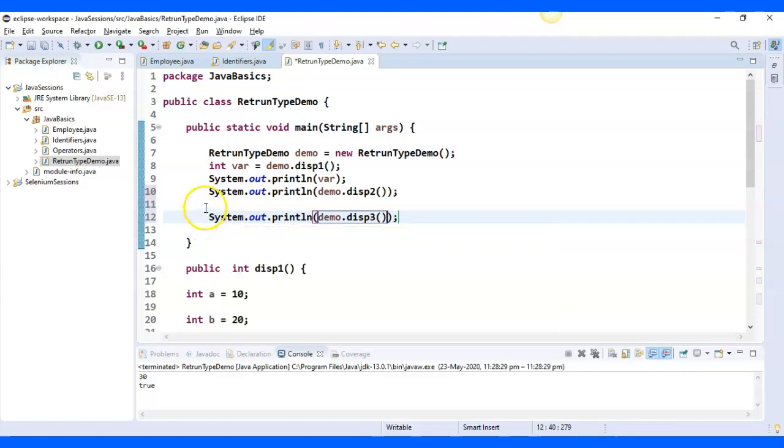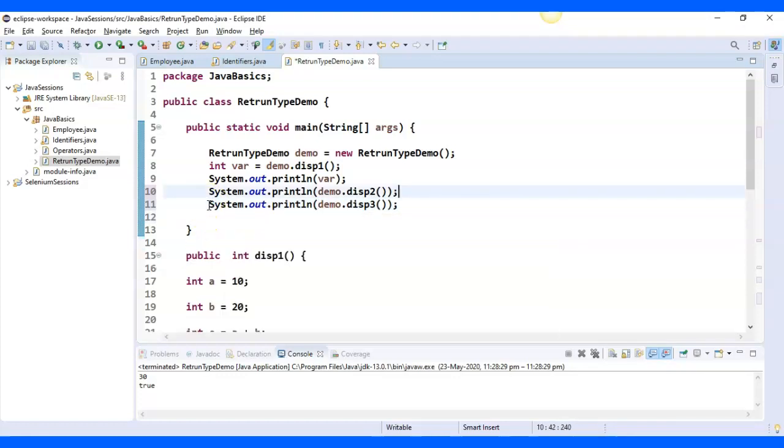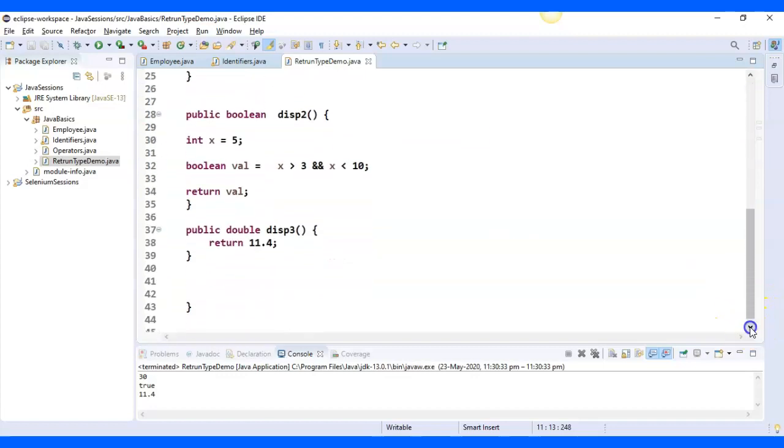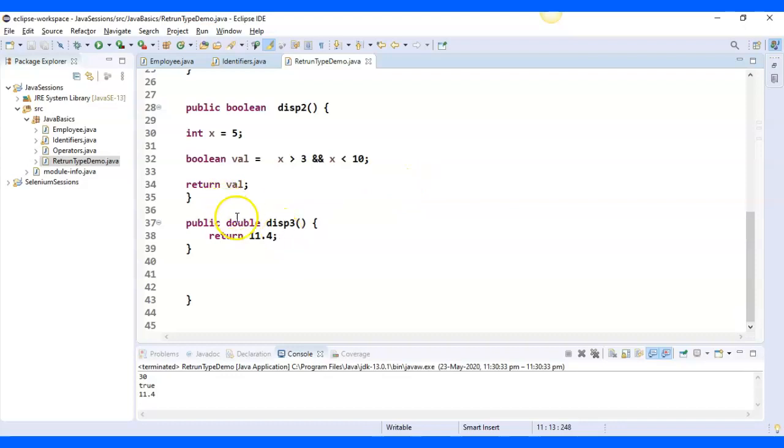So what should be my output here? 30 true, and for this it should be 11.4. So let's run this and check. So see, my output is 30 true, 11.4. Now in a similar way, we can use char, and we can return the char variable. And now let me tell you that it can also return the object.